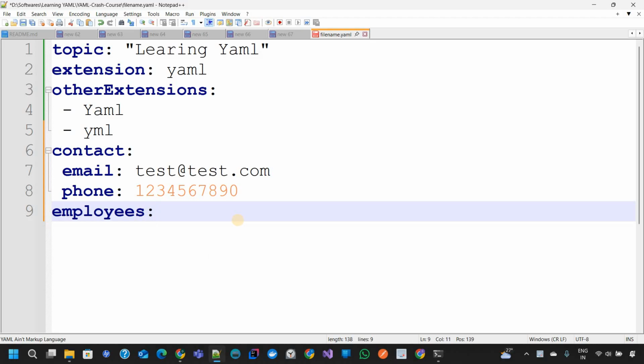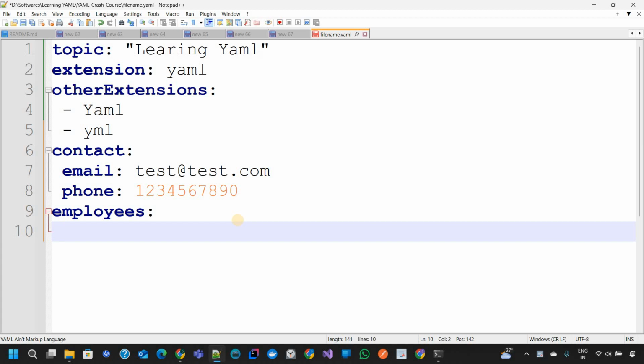Now every employee will have its contact number. Correct? So I will type, but remember to give space. The moment you give space, can you see? The moment I give space, it has become an object. Now I will type list because I can have different employees with me.